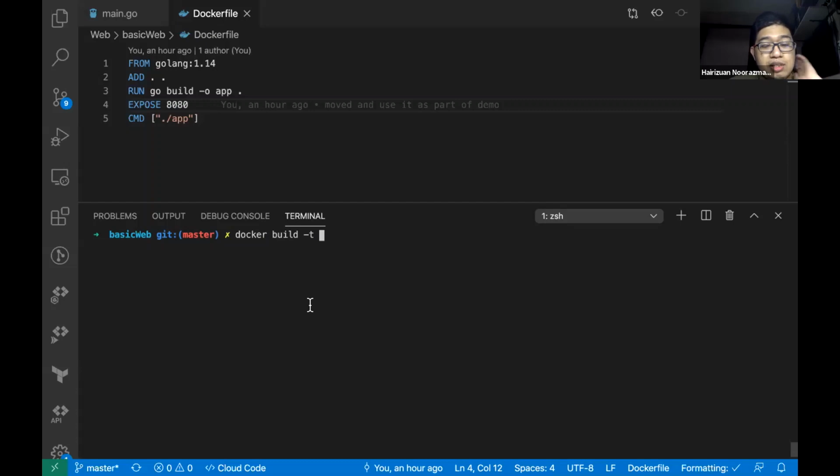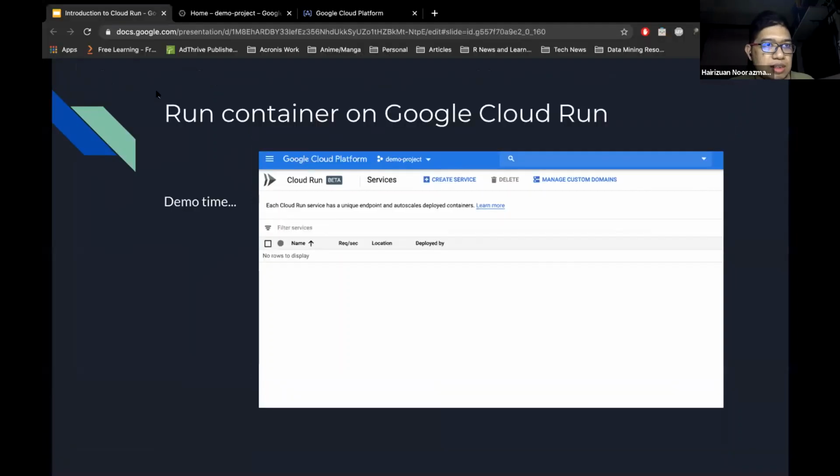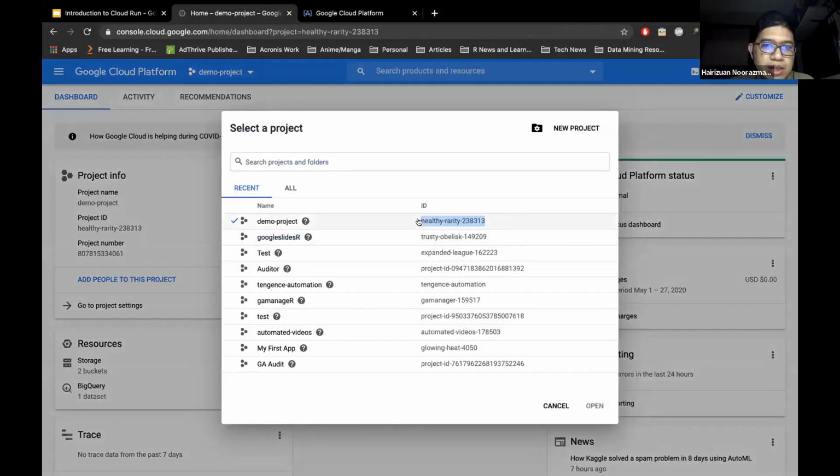And in this case, in order to have it run on Google Cloud Run, Google does provide a Docker registry on a per project basis. So let's go up here. I'll be deploying on this Google Cloud project. So we need to get the project ID.